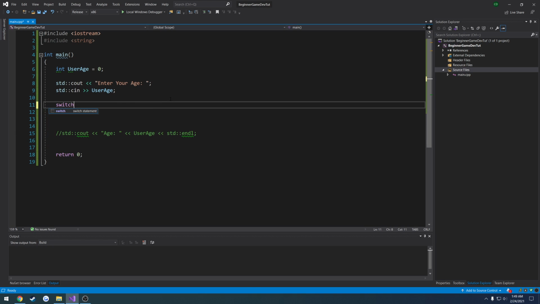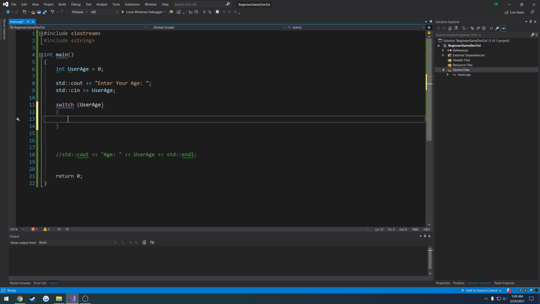So we do switch, and then again, we have our condition, except it's not going to be a condition inside of the parentheses. Instead, it's just going to be the variable that we're going to perform the checks on. So we're going to do switch, user age, and then do our braces. The way you use a switch is you have what's called cases.